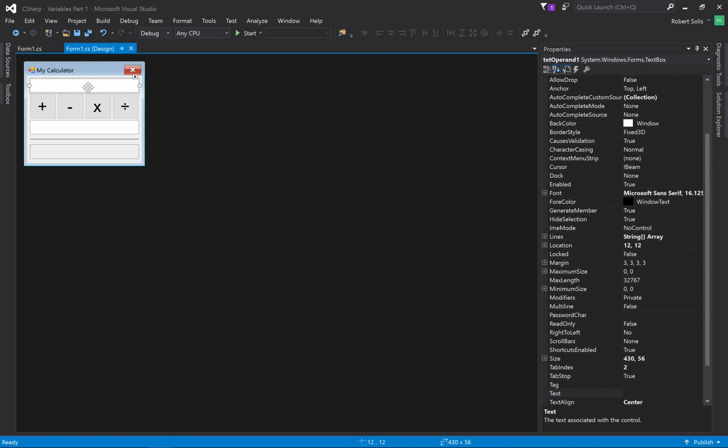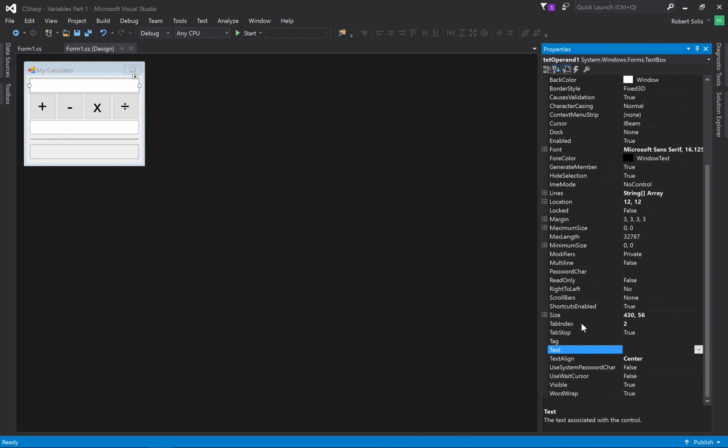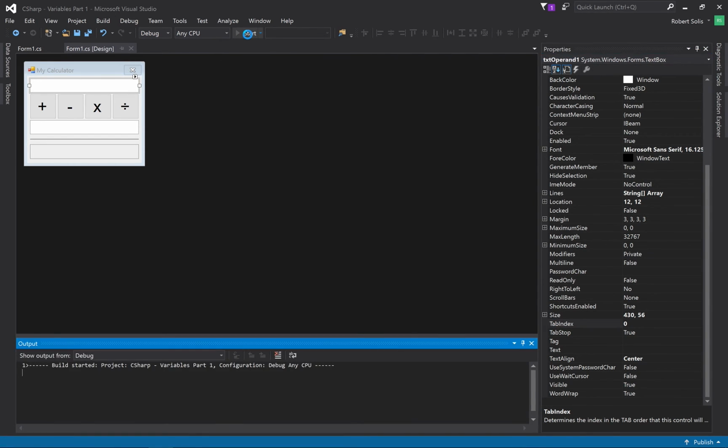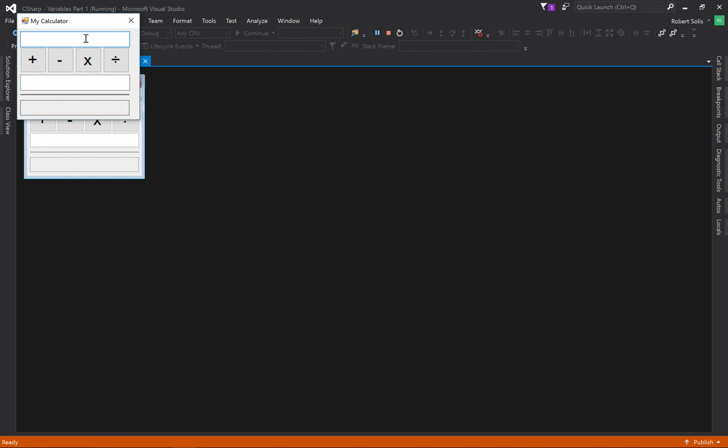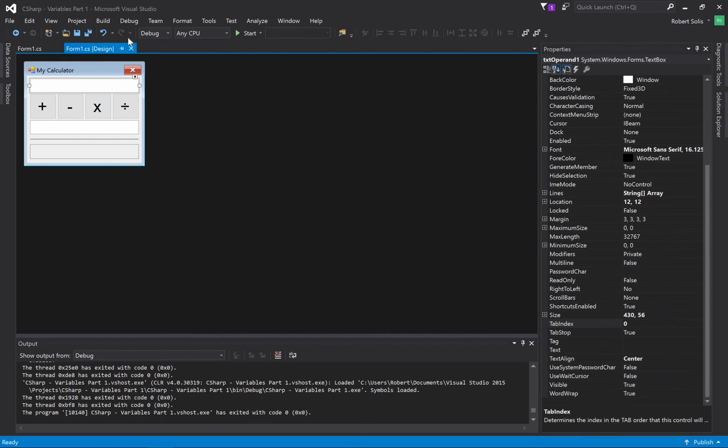So what I'm going to do is select this text box, and go over here to the properties panel, and you'll see it says tab stop. It's set to true. That's okay. For the tab index, 0. 0 is the first number for our tab index, which means that this thing is going to be blinking its cursor when I start the program. Let me prove it to you. If I hit start, notice how the cursor is blinking there? All right, so that's good.